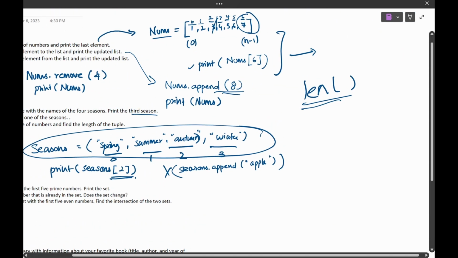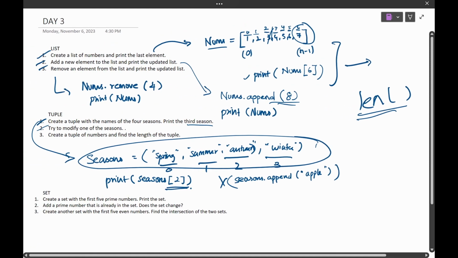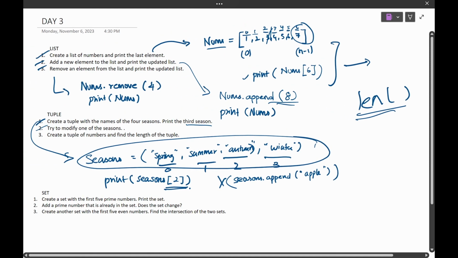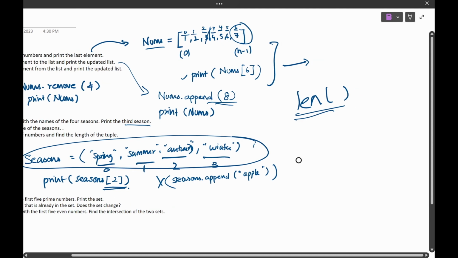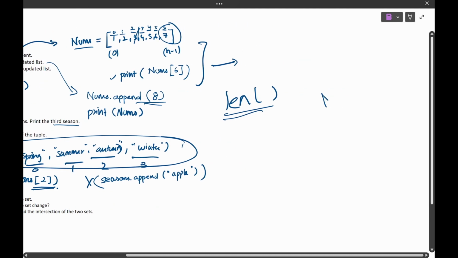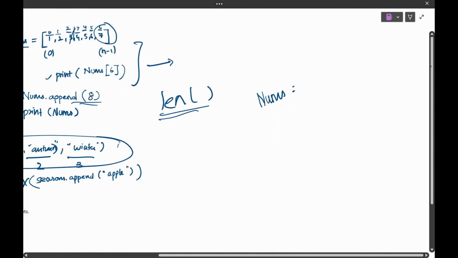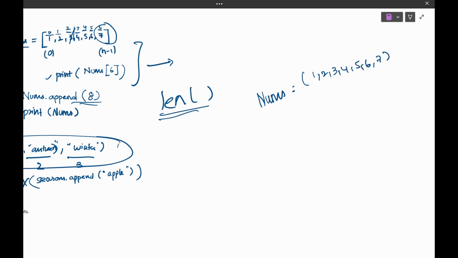And to find the length of the tuple, we'll be using the length function. Say you create a tuple of numbers. Yet again, we are going to use nums. And now I'm going to declare it as a tuple 1, 2, 3, 4, 5, 6, 7. And now to find the length, I'll be using len of nums.